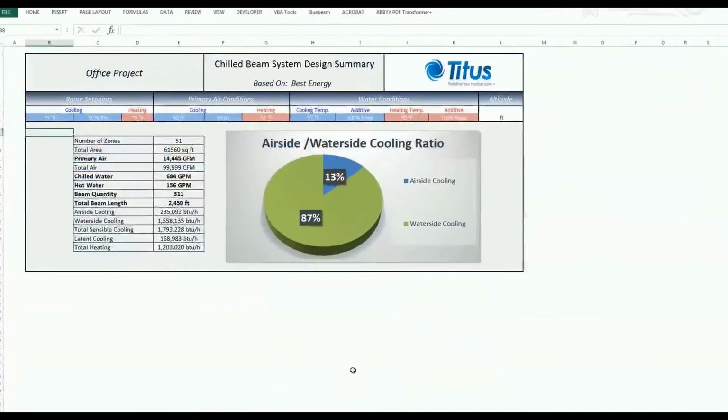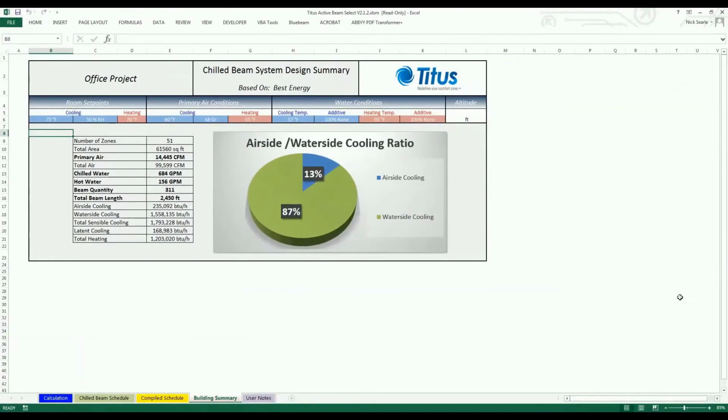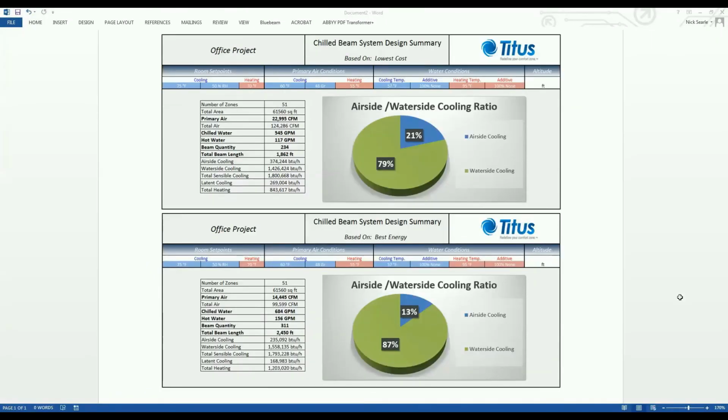Select the building summary sheet to see the results, and then compare the summary with the previous set of selections, which were run at the lowest cost setting. We can see how the primary air system has reduced from around 23,000 CFM to around 14,500 CFM, but the beam quantity has increased from 234 to 311 units. The chilled water flow rate has also increased from 545 to 684 GPM, as the system is now covering more of the cooling load with the water circuit.